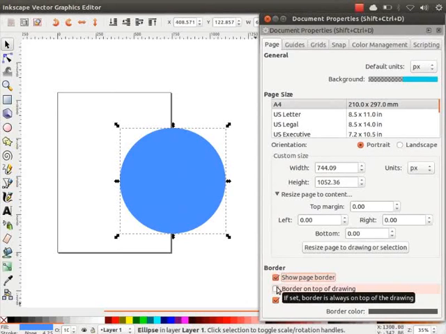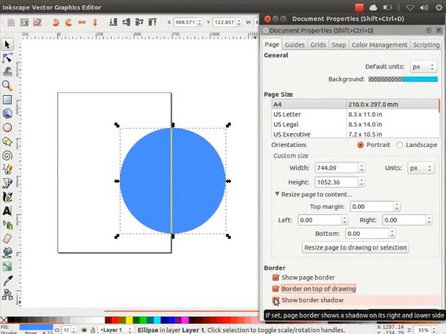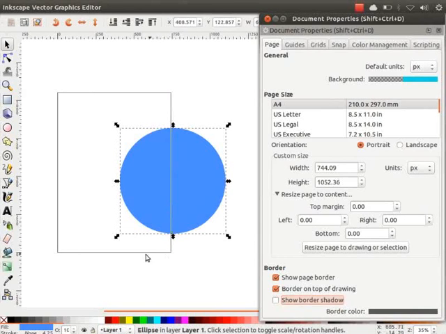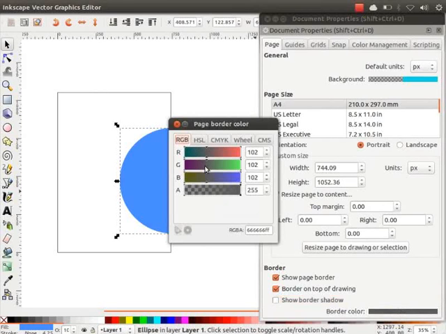The second option sets the border on top of the drawing so that is clearly visible. Once again, check and uncheck this option and observe what happens on the canvas. The third option shows a shadow of the canvas on the right and bottom. Notice here, the border to the right and bottom are thicker than the other two sides. Uncheck the third option and observe that the shadow disappears. We can use all these options according to our requirement and preference. The border color option allows us to decide the color of the border. Let us leave the default border color as it is.